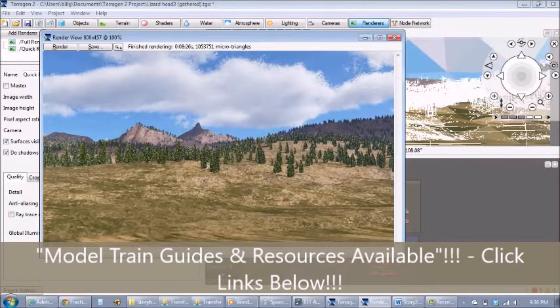So here is our final render image, and after saving this image off, we would rotate the camera and create another. How many images depends on your scene and backdrop needs. I have used up to 14 images for my 17-foot long backdrops on my shelf layout.